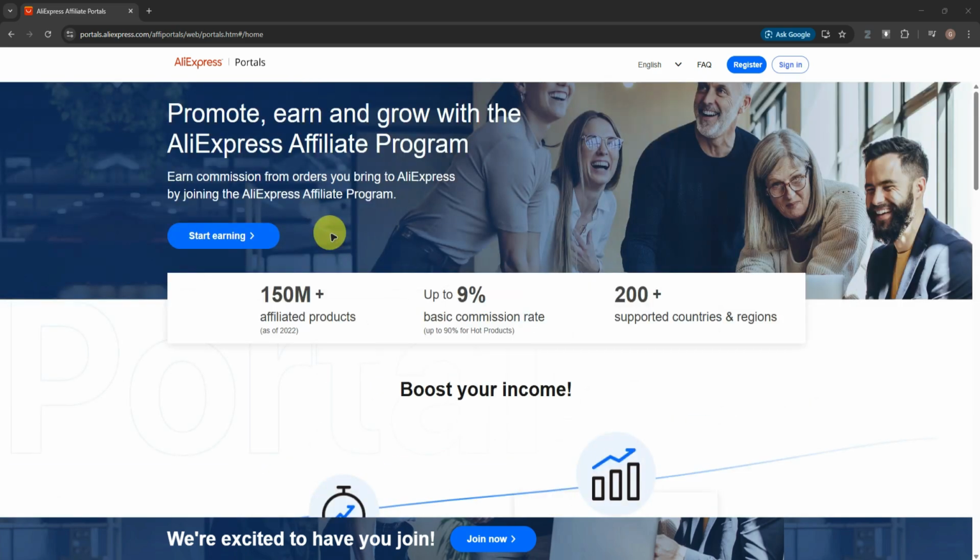First, simply go to the portals.aliexpress.com website, where you'll find their affiliate program. From here, you'll see that there are over 150 million affiliated products as of 2022, and more upcoming. The commission rate is up to 9% basic and up to 90% for hot products, with 200 plus supported countries and regions.